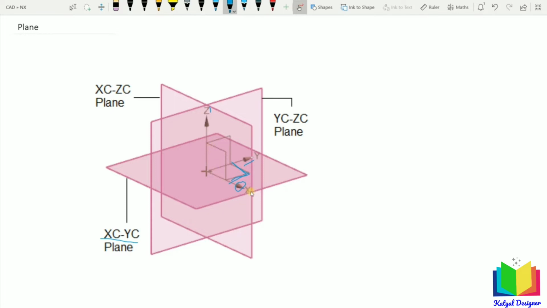Similarly, when we consider this X and Z plane, here we can see we have this XZ plane. So on the bigger picture we have this plane. We can see XC and ZC plane. Similarly, we have YC and ZC plane. So these are the three default datum planes. We can also create our custom datum planes and we will cover it later.